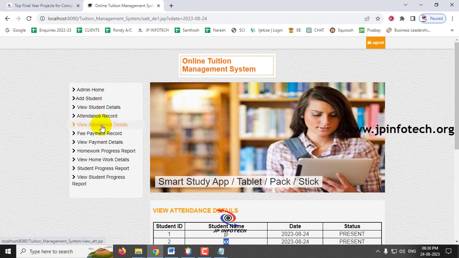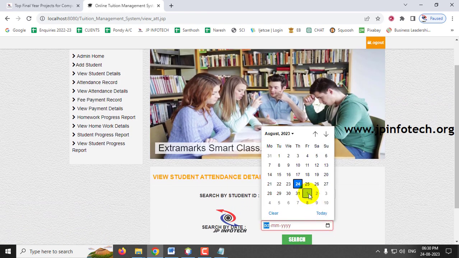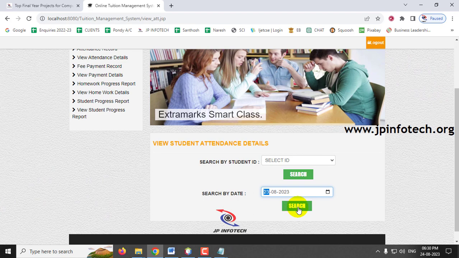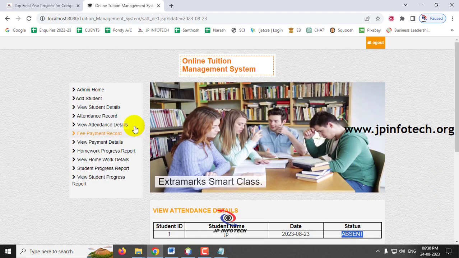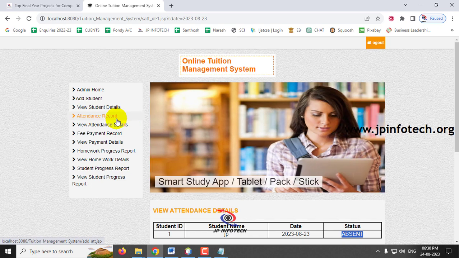If I am seeing the attendance of yesterday's date, I have marked only one student, so it is showing only one student, that is JP is absent. So in this way the attendance is completely marked and tracked. For any number of students or any number of days you can do it.